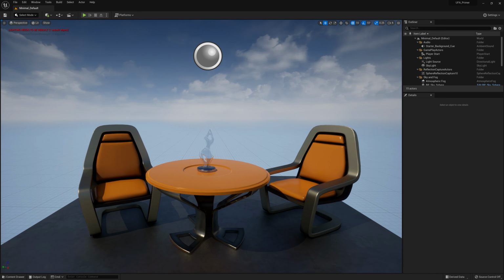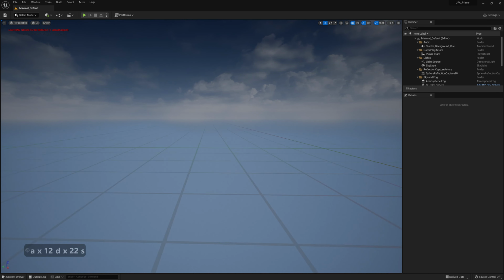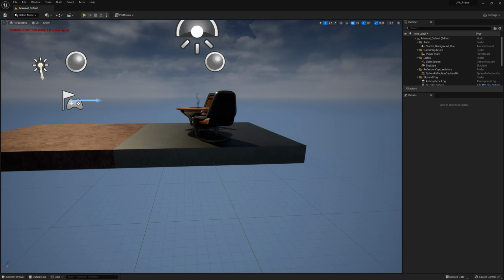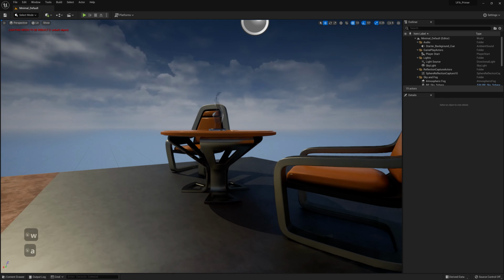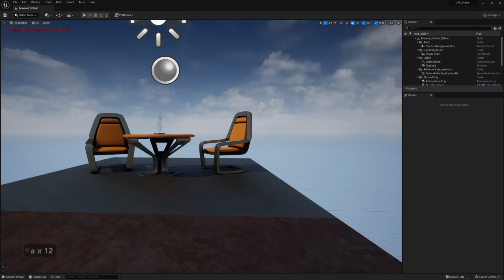Still holding down right click, you can use your fingers on the W, A, S, and D keys. I'm going to show you them now. W will take you forward, A will take you left, D will take you right, and S will take you back. So if you combine that with looking around, you can quickly navigate around the scene and maintain focus of what you're interested in.